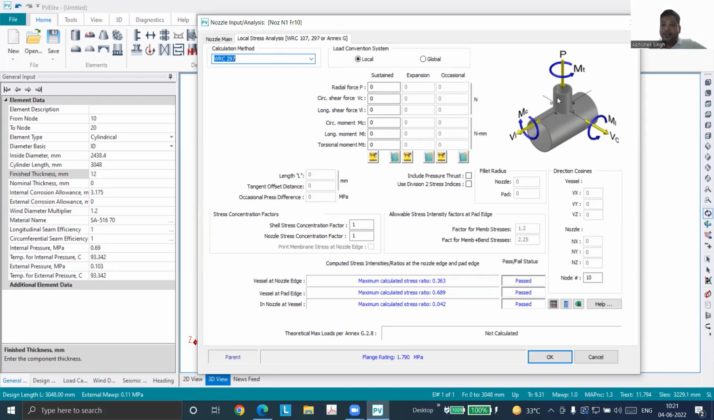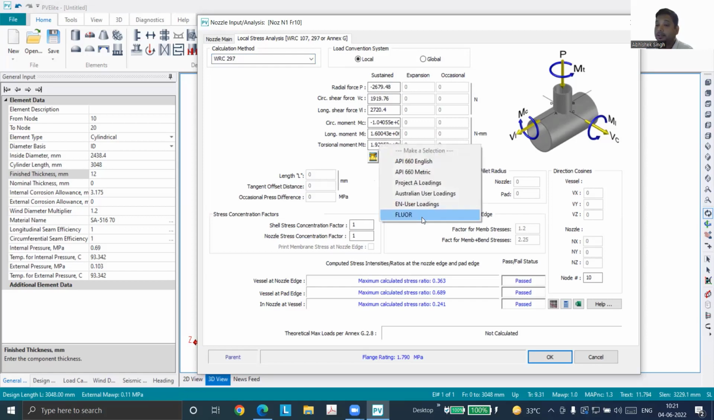The limitation for 297 is that it is only applicable for cylinder to cylinder. If there is a mother shape, you cannot apply that. But here we have cylinder to cylinder, so we can definitely apply. Now, if you go see here, there are lots of standards available. If you have some specification which you are following, you can build it in PULite itself, and if you just select that, the loadings will already be taken from that.